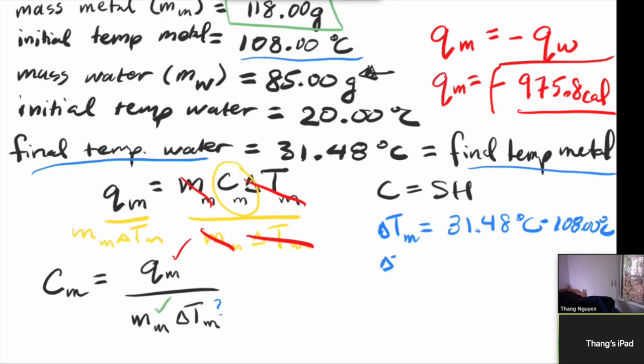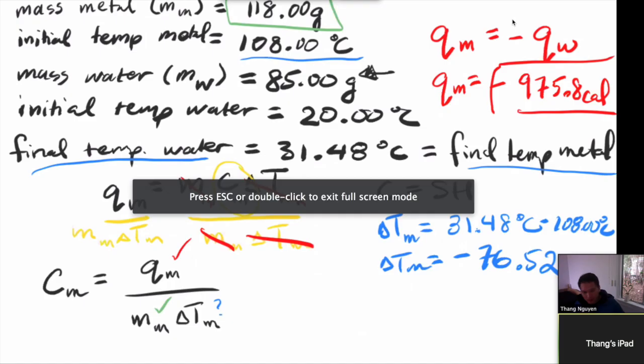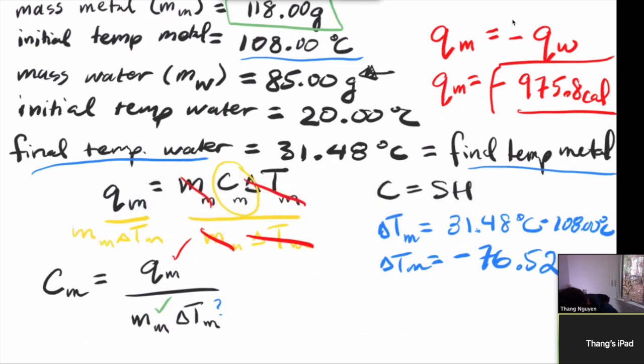So delta Tm is equal to, that gives us negative 76.52. Okay, so now we also know the delta T of the metal. So yay, now we know that. So plug in all of those things and see what we get.